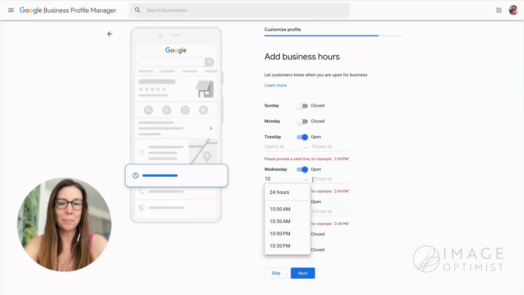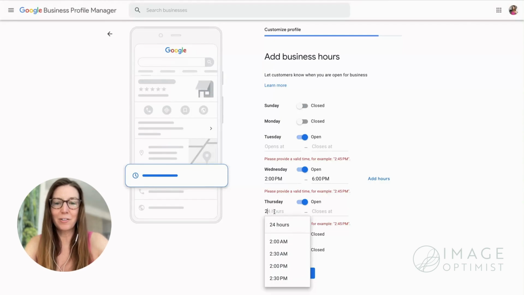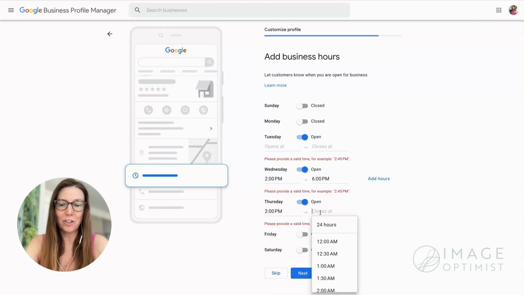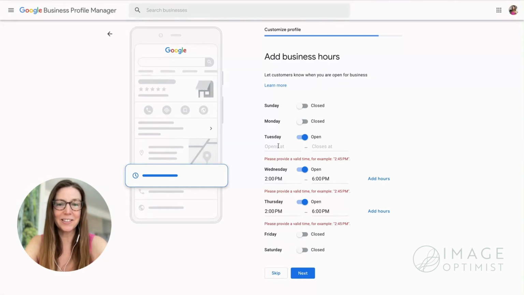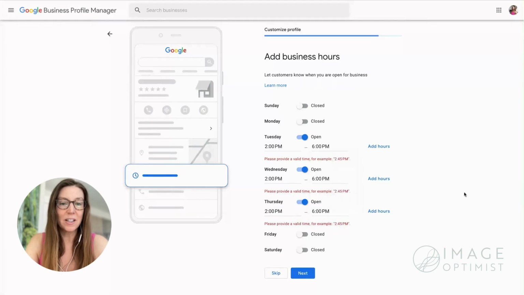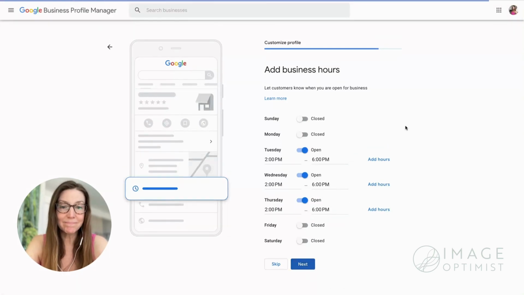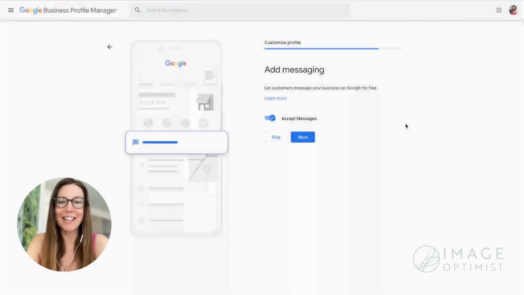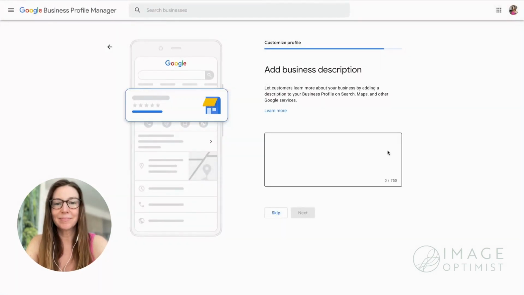Let's say I'm open from, actually, no, I only want to work in the afternoons. No one says that you need to have conventional office hours. 2 to 6, 2 to 6. And I'm doing these particular hours because I like to go to the gym in the morning. And you can change it at any time. Do I want to accept messages? Sure. Although, yeah, people do sometimes contact me from Google.